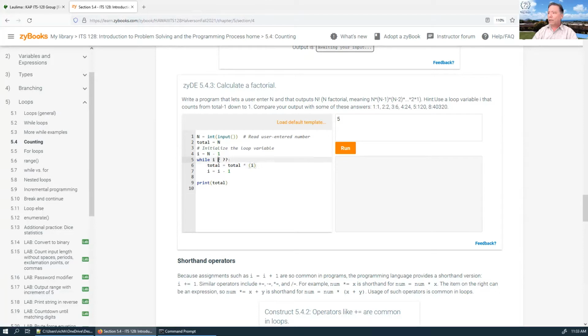So while I is greater than 1, we don't want it to go all the way down to 0, because if you multiply it by 0, it's going to make it 0. So while I is greater than 1, the last pass through here, I will equal 2, which is fine. We don't have to have it go all the way down to 1, because anything times.